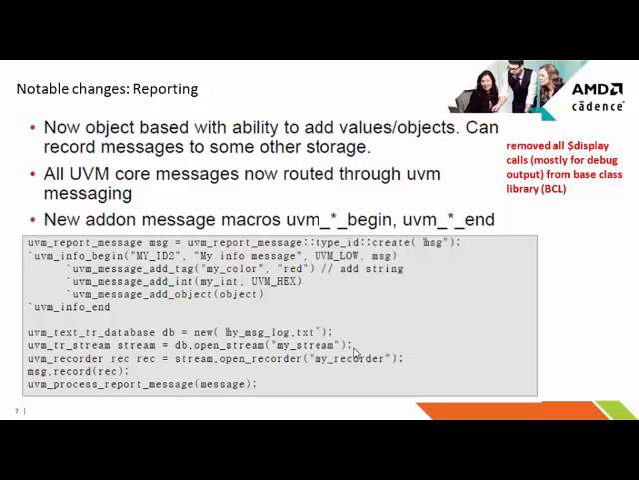As you can see on the right-hand side, all the $display calls, which were mostly used for debug, have now been routed to UVM messaging rather than $display, so they all appear in one place. Then there's a new message map. So the reporting has changed: it's become object-based, allows you to have values and objects, and record messages to other storage.